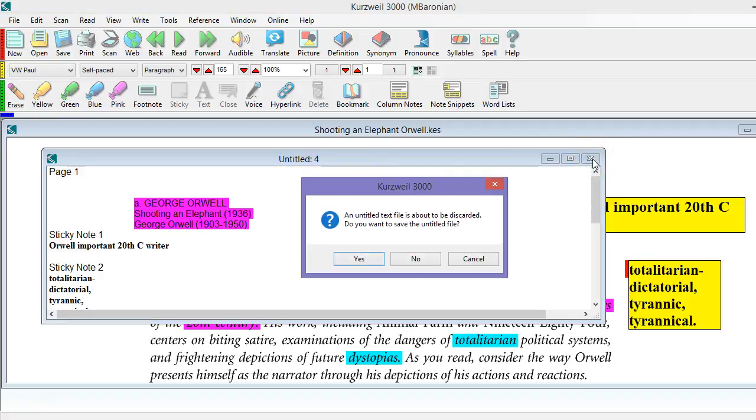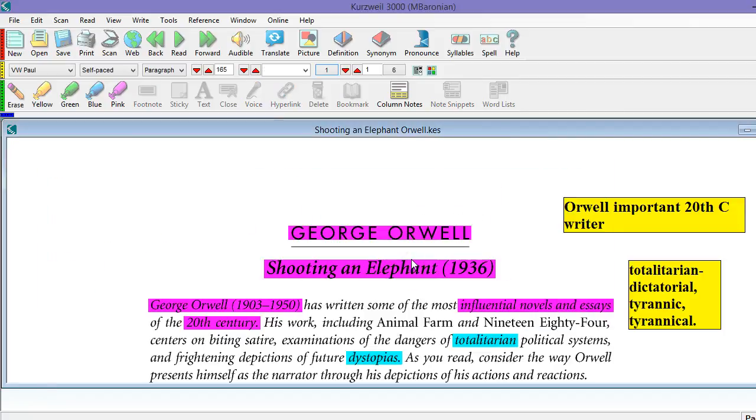Okay, so those are the basics of using the active reading toolbar. There's more to it, so I would suggest just kind of messing around with it to see how it works and get the basics down first, and then see what the other features are that you might be able to use. Okay.